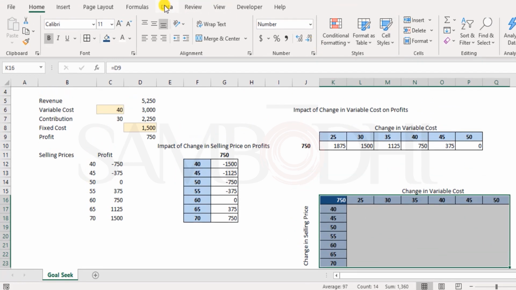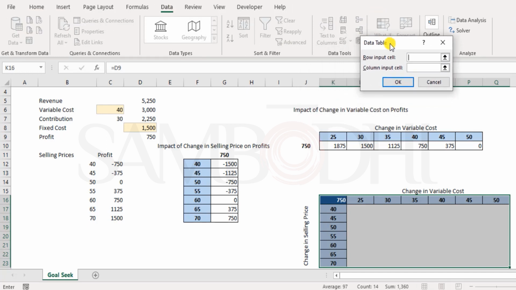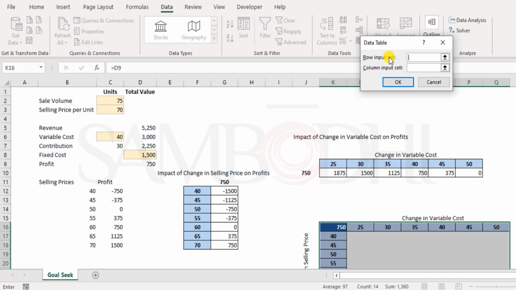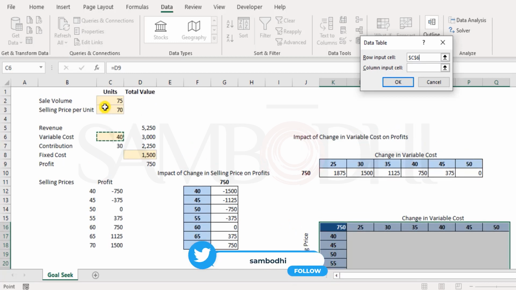Now, come to the Data menu, What If Analysis, Data Table. This time, we need to enter the column variables as well as the row input variable. So, for row input cell, what is arranged in a row format? We have changes in variable cost arranged in row format, all the input parameters for variable cost. So row input cell reference should be variable cost, and the selling price parameters are given in a single column. So whatever column input that you have, that must be put over here in this selling price per unit.